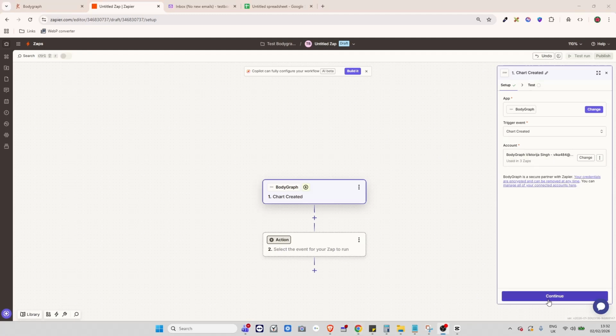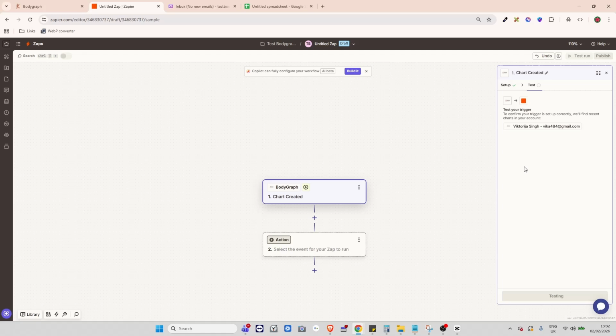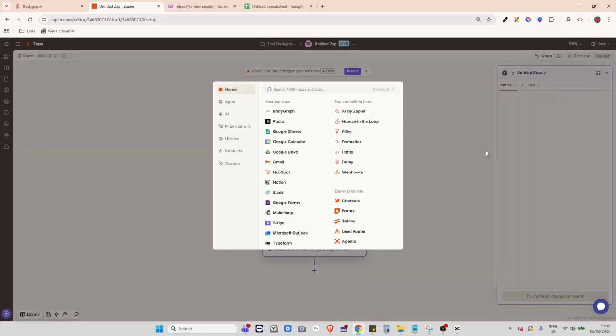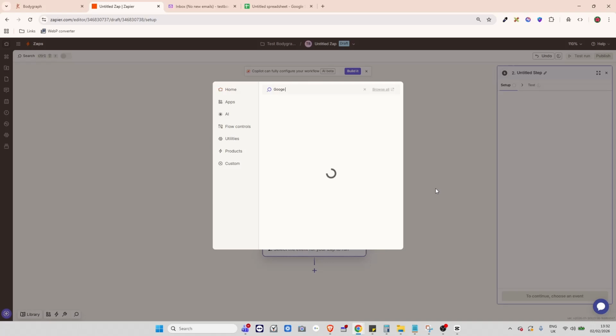Now once that's connected, we will click continue. It will test the connection, test the trigger, and it's going to be just one record, chart A, so we will continue with the selected record, nothing to change here. And now we need to choose where we're going to push this data to. In this case, it's going to be Google Sheets.